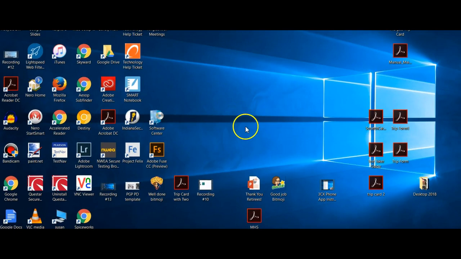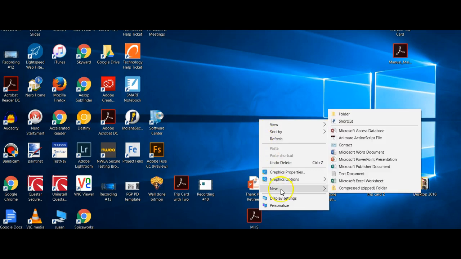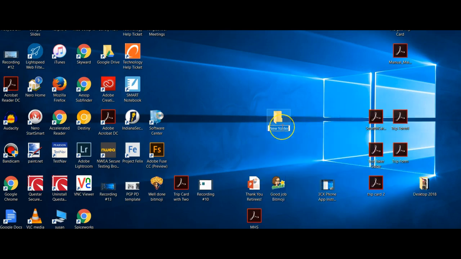So I'll move my screen back up, and you can see that I have a Desktop 2018. What I did last summer before I left for the summer is grabbed everything that I wanted on my desktop and put everything in a folder. So I saved that into my Google Drive. I also saved a copy into my H drive just so I would have it in a couple of different places. So what I did, I clicked the right mouse key, and I slid down to New and then Folder, and I created a folder. So I'm going to call this folder Desktop 2019. And then once I have this folder created, I'm going to start pulling items into that folder.